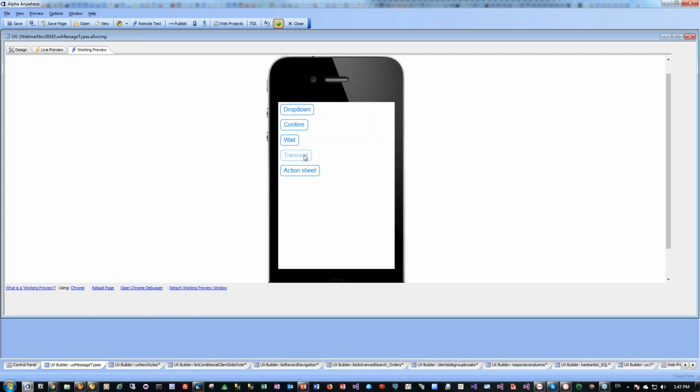Transient messages, as I mentioned, are used a lot by Google in, say, the Gmail application. And a transient message is a message that is going to go away automatically by itself. So you can use it to say things like record was saved, etc. But you can also dismiss it prematurely. So you can see that I don't have to wait for the 2 seconds to be up before the message goes away.